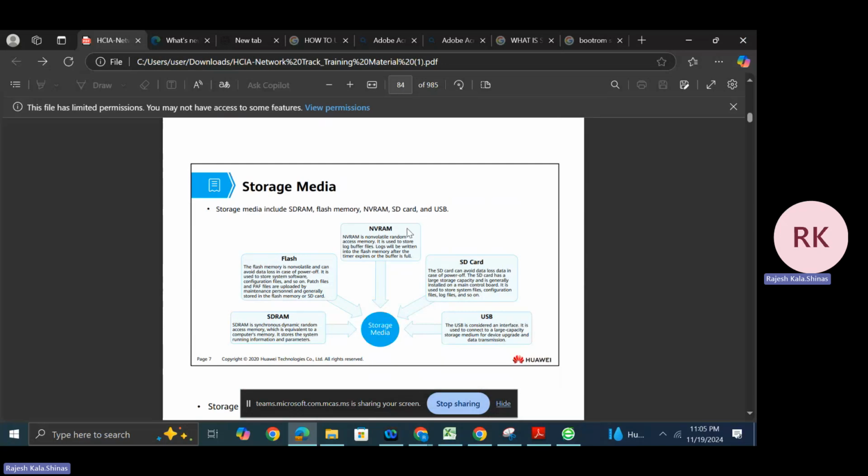NVRAM, non-volatile RAM, is used to store log buffer files. It is also non-volatile, which means when the power goes, the data will not be lost. Whatever logs there are will be stored in the buffers. They will be written to flash memory after the timer expires. Whenever the buffer is full, these logs will be written back to flash. We store the log and later on it will be written to flash.